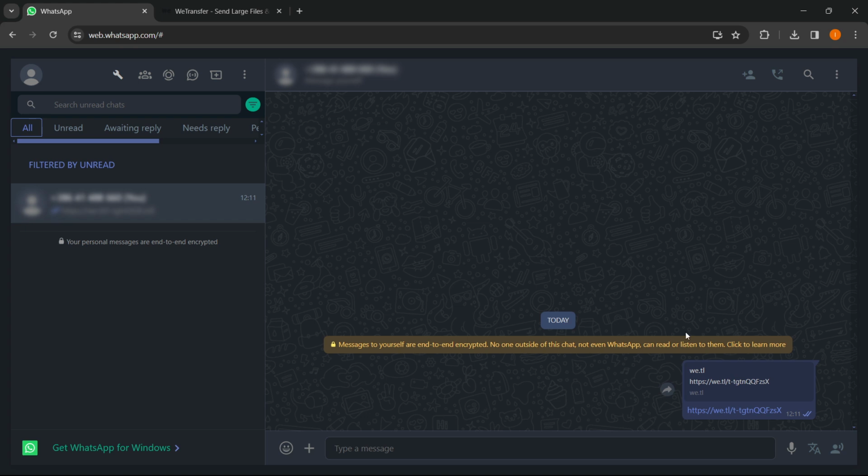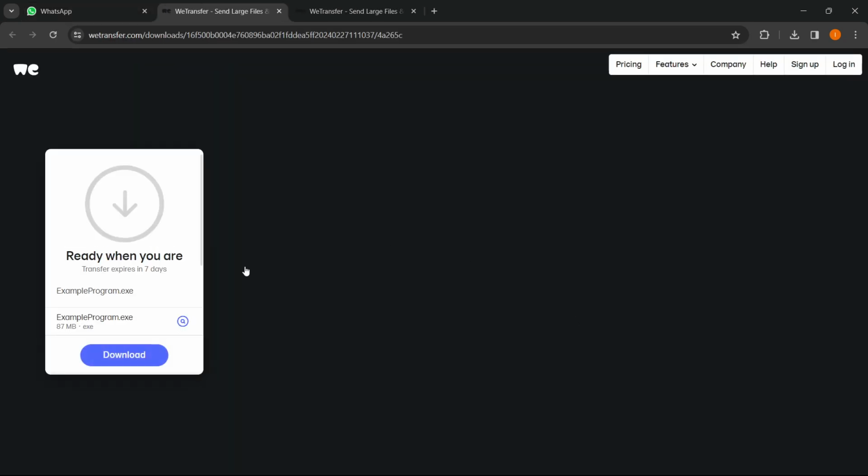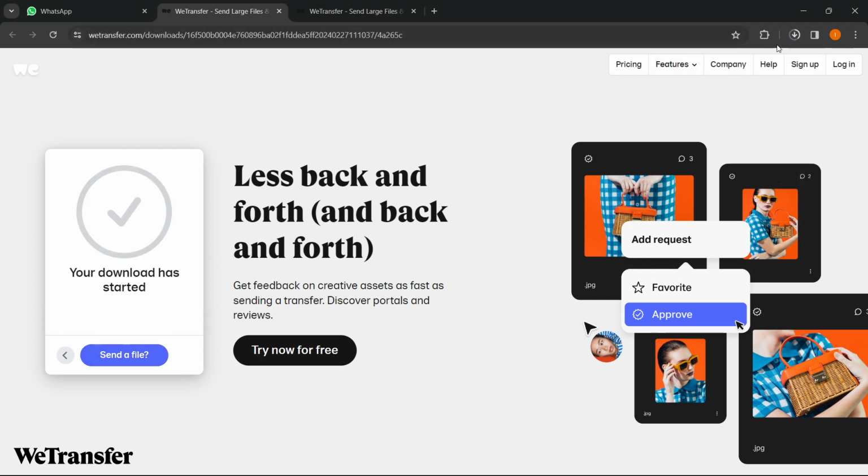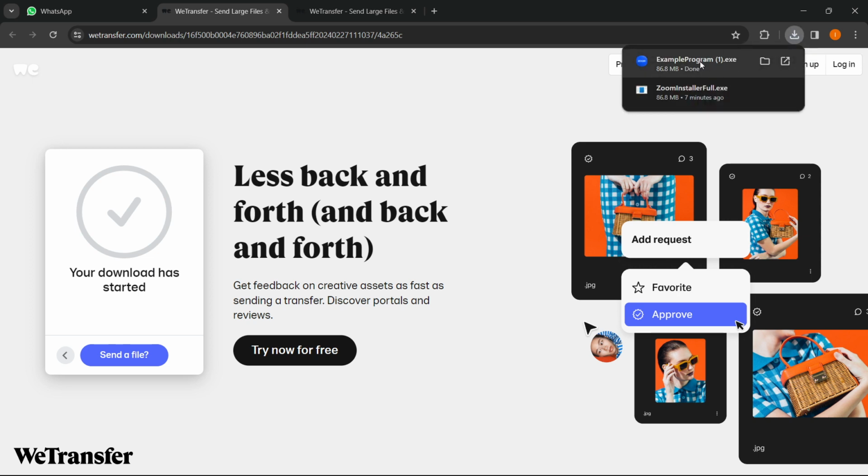And just like that, you've sent your file that's bigger than the limit of WhatsApp. And now if the recipient clicks on this link, as you can see, they'll be able to download whatever you've just sent them by clicking download, and the program starts downloading, and as you can see, it's downloaded, and I can open it and use it. And that's it.